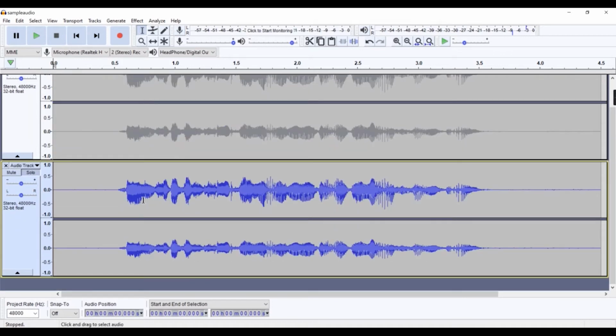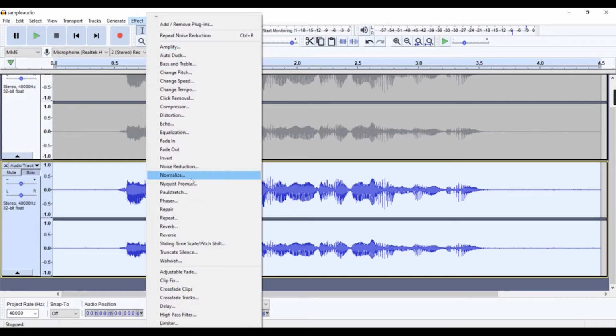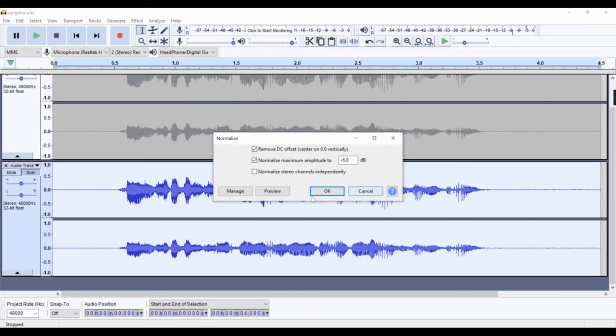So I'm using this bottom one to edit, and the first thing I want to do is to normalize the audio. So I'm going to double click to select all of it, go to Effect, then Normalize, and I'm going to normalize this to -6 decibels.